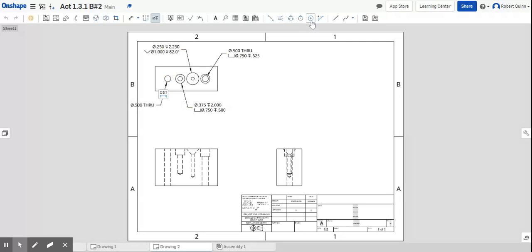Next, I want to add center points for each of them. So I'm going to click on center mark, and I'm going to click on the circle. You don't click on the center, just click on the circle. And that will go ahead and add a center mark.